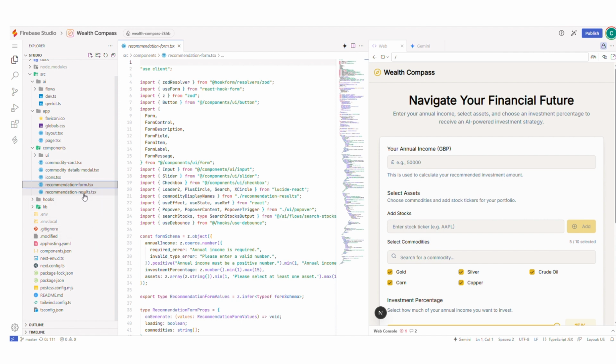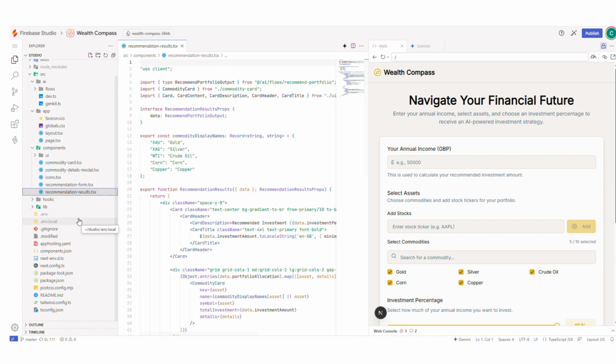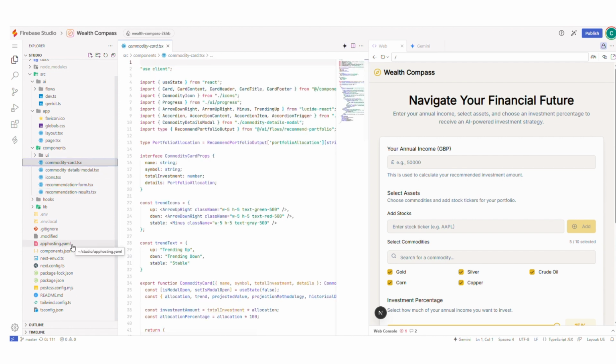Now we also have the recommendation results. This displays the formatted results from the AI model, including the total investment amount and the grid of commodity and stock cards. Then you have the commodity card, a card that represents the summary for a single asset, including allocation, trend, and a trigger to open the details modal. So there's a modal chart there as well.